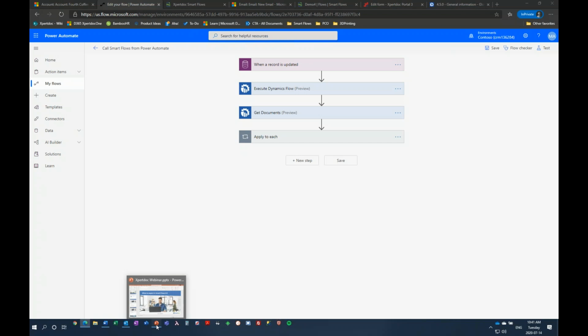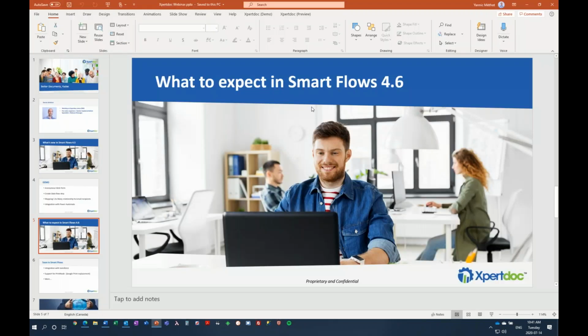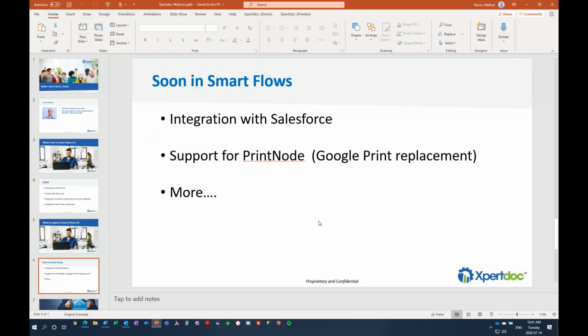So we will have an integration with Salesforce. Everything that I've demoed today, except the Power Automate, will be available in Salesforce as well. The integration with Salesforce will be really similar to what we can do today with SugarCRM and Dynamics 365. Same type of connector that you will be able to create. And from Salesforce, you'll have the ability to launch smart flows from any entity.